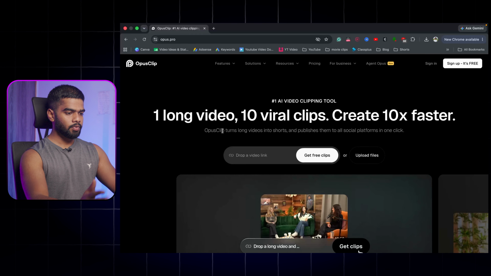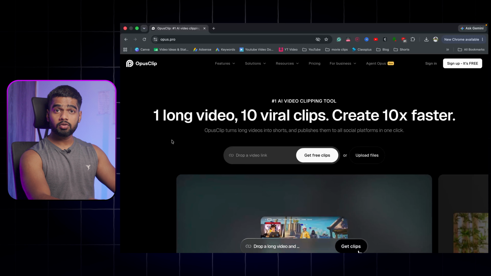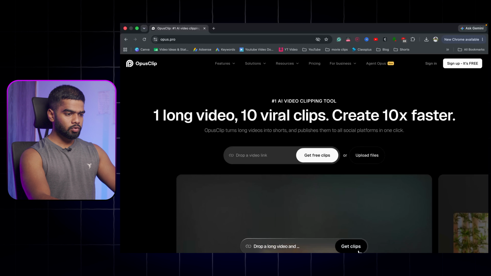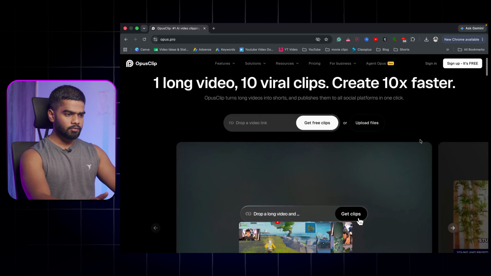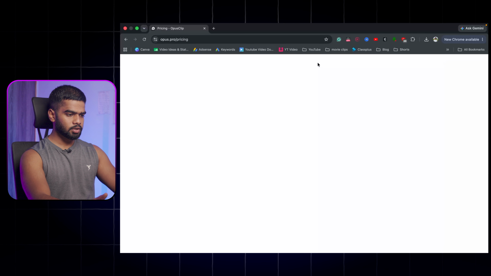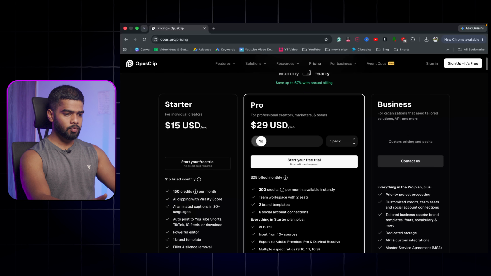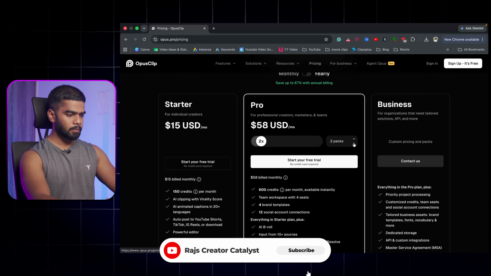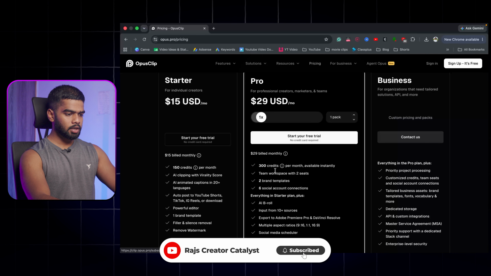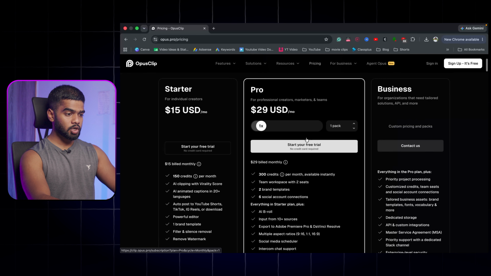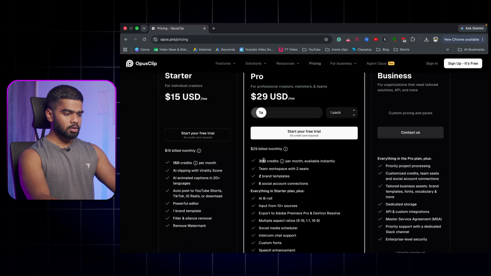So let's start. Alright, this is how the interface looks. One long video, 10 viral clips, create 10x faster, fine. When it comes to the pricing section, if you switch to the monthly plan, this is what they are offering, and you can customize the plan as well if you want more minutes, more credits. Here they mention 300 credits for 29 USD per month. That will be like, okay, 300 minutes is available.